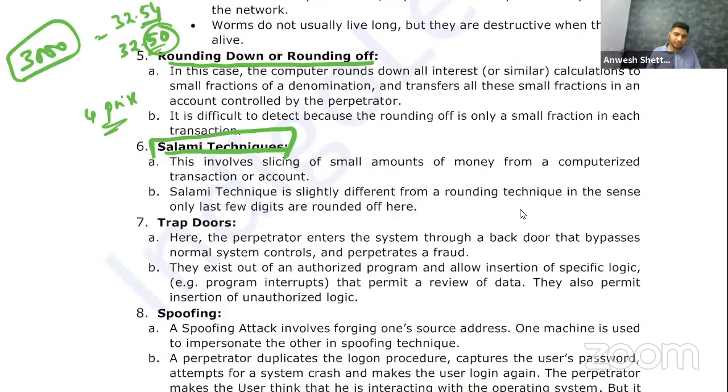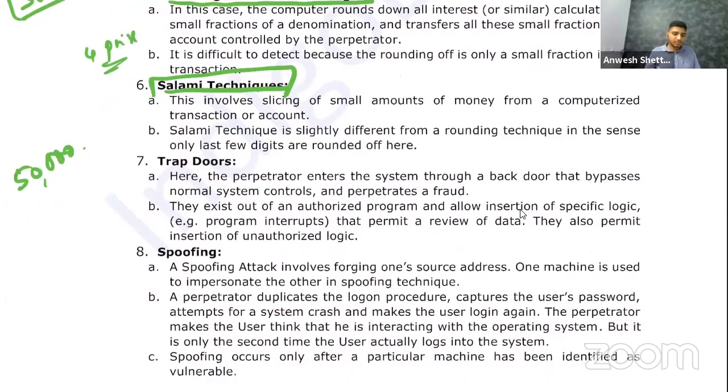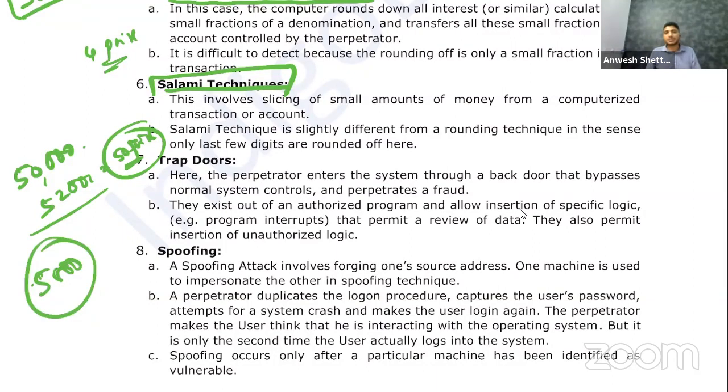In the salami technique, what people normally do is, let's say somebody has kept 50,000 rupees in his bank account and he is given an interest of, let's say, 5,200 rupees. So the actual interest also goes to his account. But from his account, you steal, let's say, 50 paisa. Not just from one customer. If you have 1000 customers, you will steal 50 paisa from all the customers. So how much money are you stealing in total? It is 5000 rupees per day.